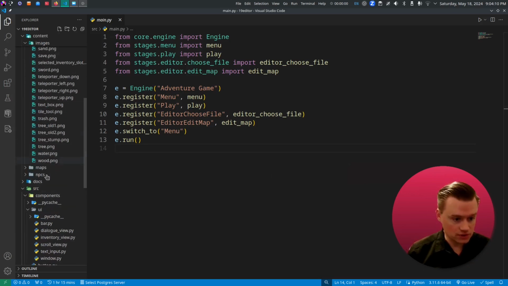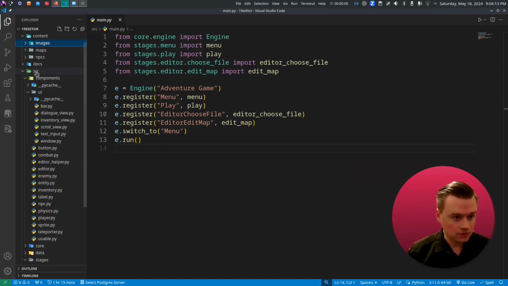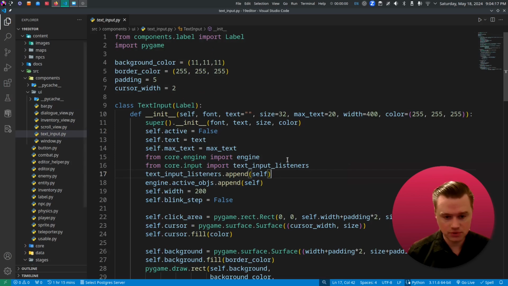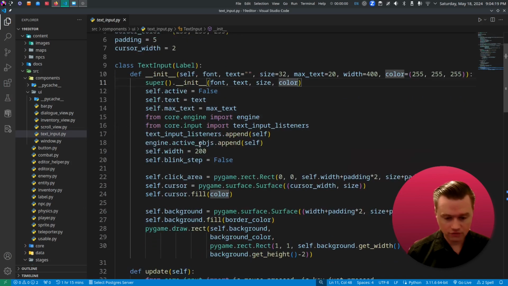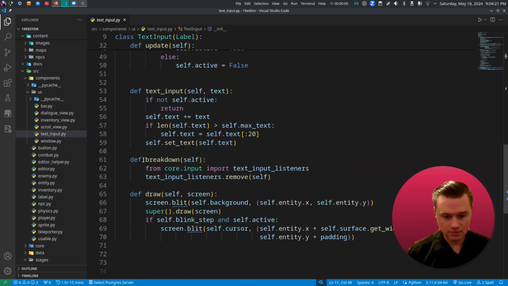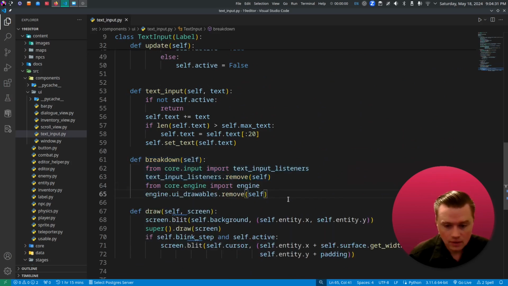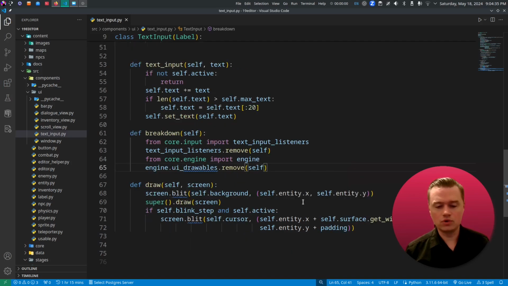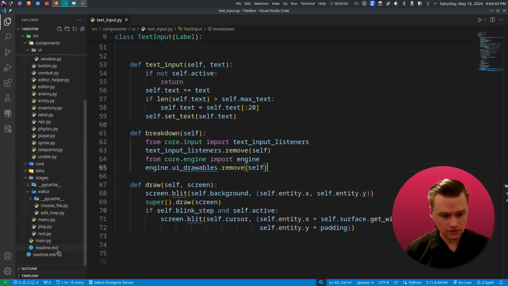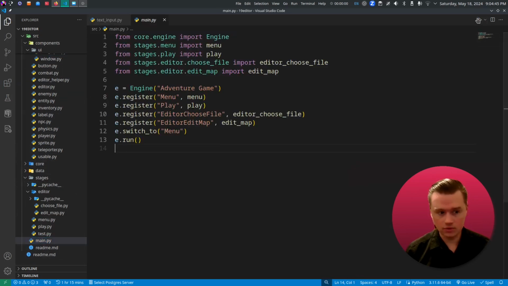So what we're going to do is come into source, components, UI, and text input.py. We're going to find the breakdown function here, come in and add the following. We're going to remove the text input from the UI drawables if you call the breakdown function. Let's test it. Let's dive into main.py and run it.